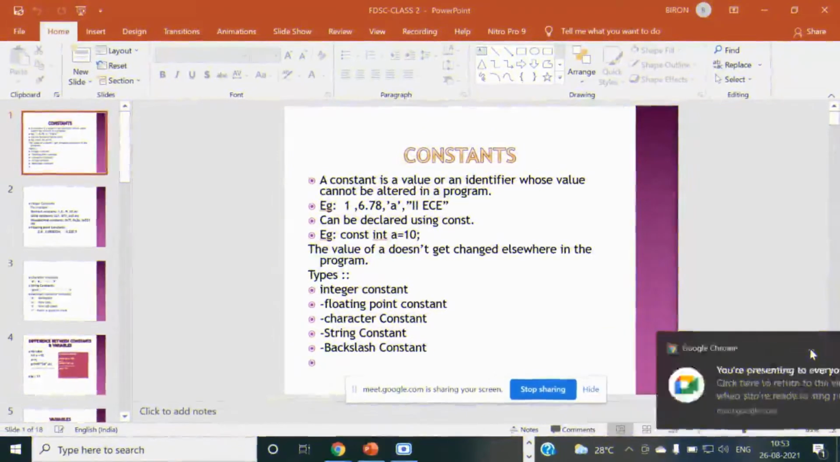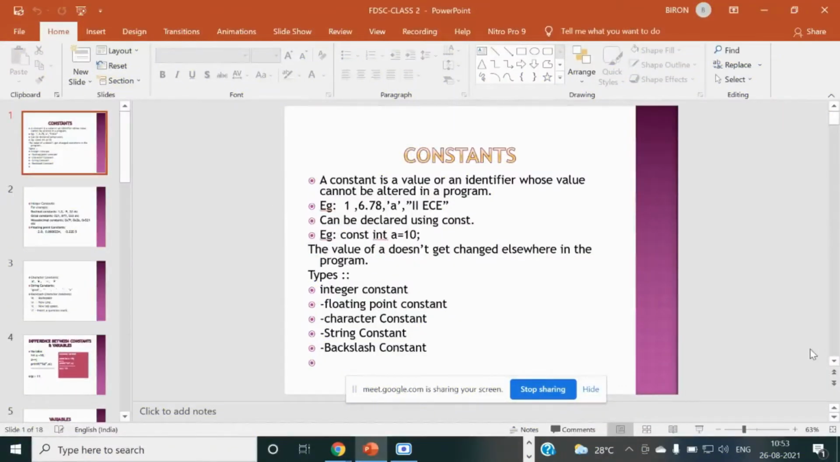Okay guys, in the previous session we saw the introduction to C programming, the history of C, as well as the structure of C program with a basic program. In this session, we will move on a little further to the next concepts, right?